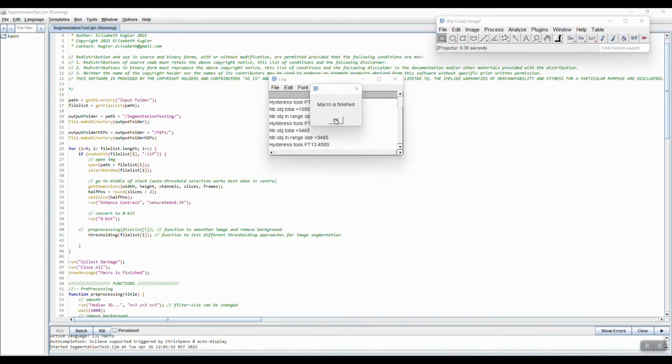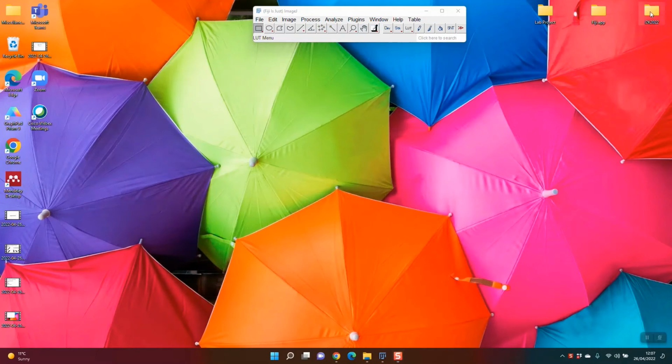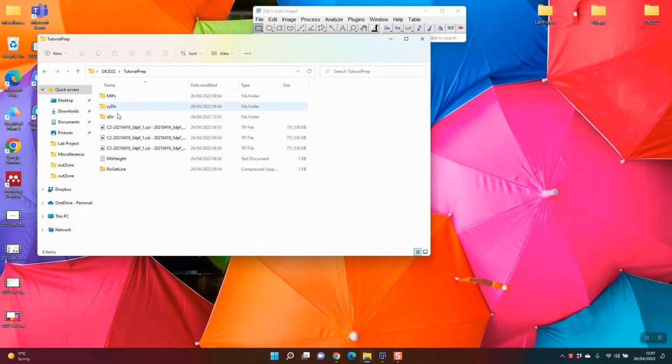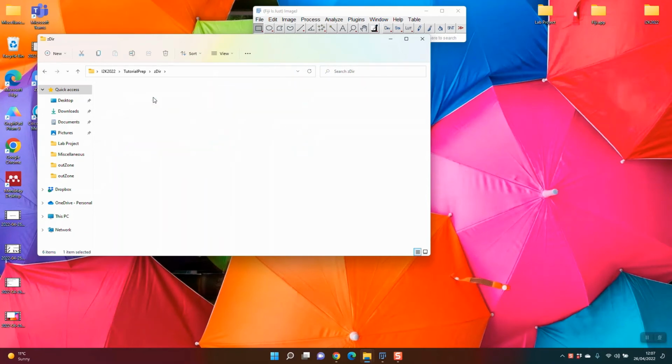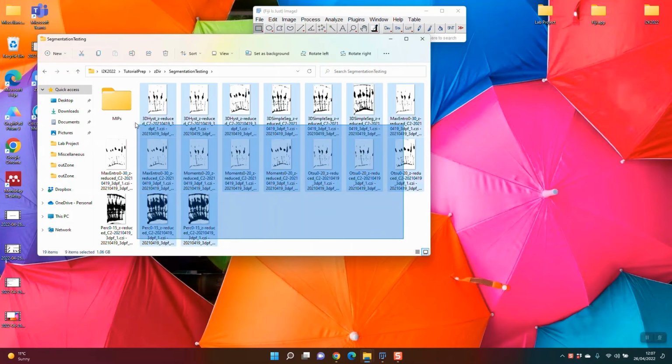And so the macro is now finished, and we can close this. We can now open up our file, in a folder called Segmentation Testing. And here we have all the segmented TIFF images.